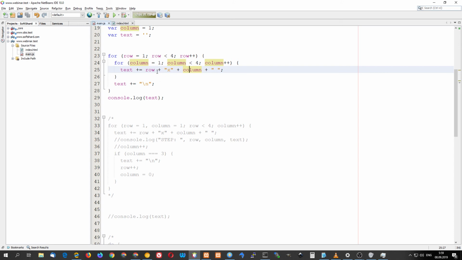Column increments, it becomes 1, 3. Column increments, it becomes 4. So this cycle fails. We add the enter and the end of the string. Row is still 1, which means row becomes 2. This condition holds, and we'll start again the same cycle from column 1 to column 3.